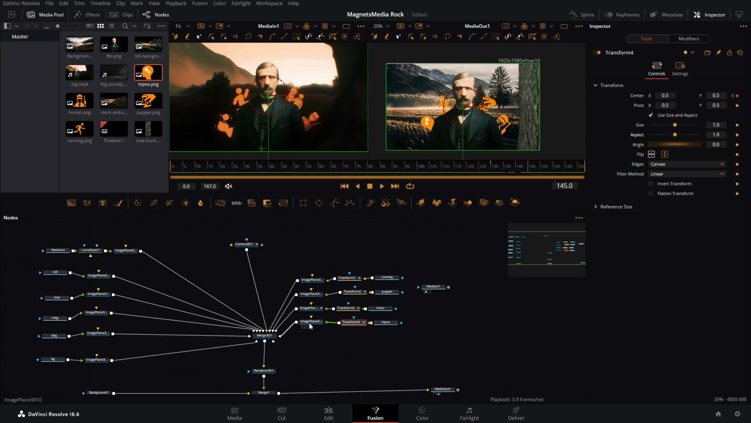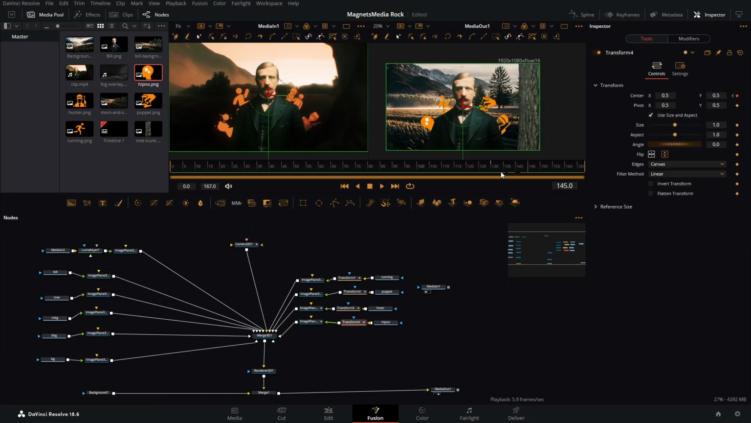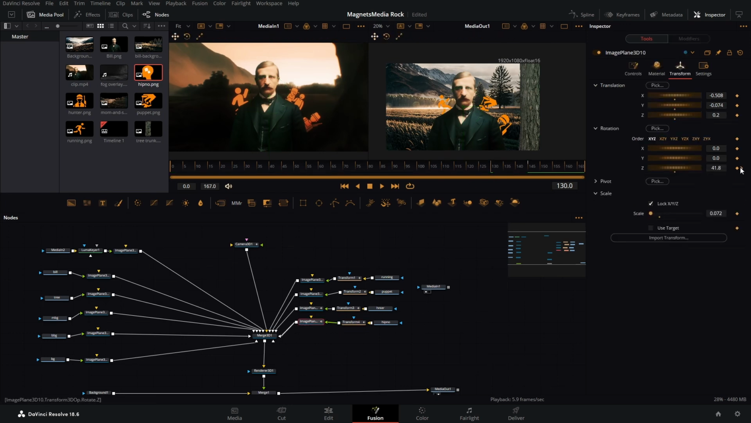Then what we have to do is go to the image plane and just keyframe our Z value here. And where was the first frame? 130. Go again and keyframe it again. So on the first keyframe, go to something like 10. And it should look a little bit nicer now. Let's just adjust it a little bit, maybe give it a little bit more rotation.